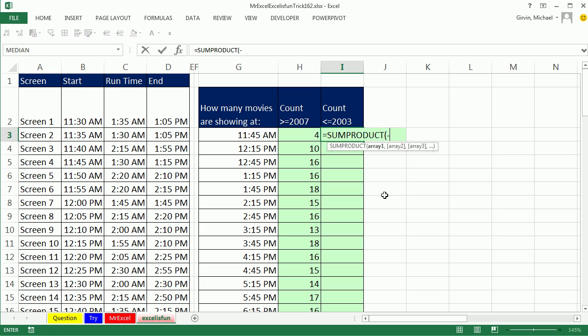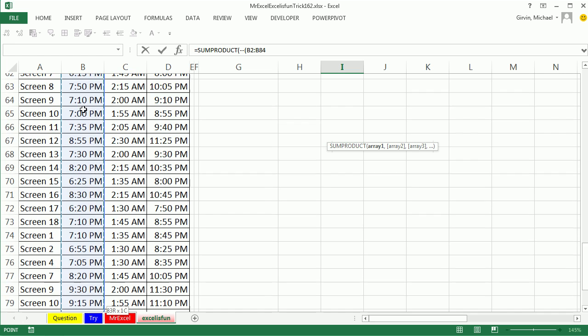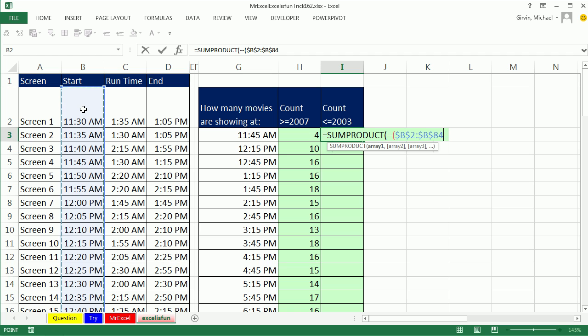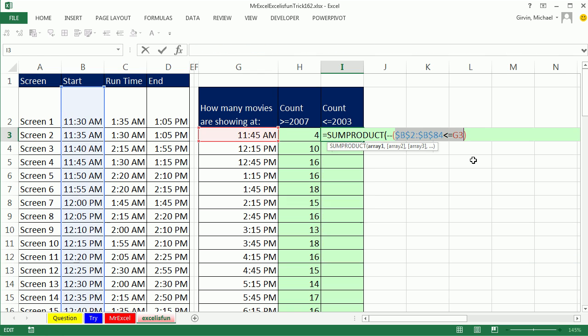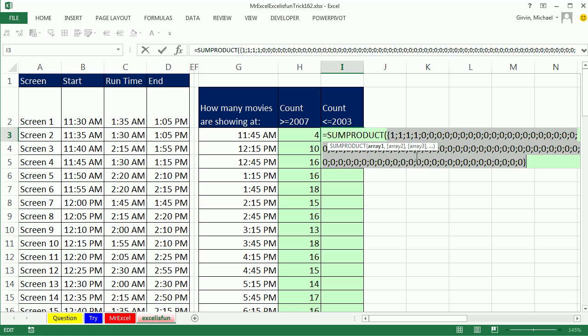We're going to have to use double negative because we're going to get a column of trues and falses. And really, SUMPRODUCT can't understand trues and falses, so we're going to need to convert them to ones and zeros with that double negative. And now I'm going to ask the question, Control Shift Down, F4, are any of you less than or equal to this time right here? Close parentheses. If I highlight this right here, that's the inside piece, and hit the F9 key to evaluate, we get our trues and falses, right? But SUMPRODUCT can't understand them. Control Z. Now with the double negatives, that'll convert those to ones and zeros.